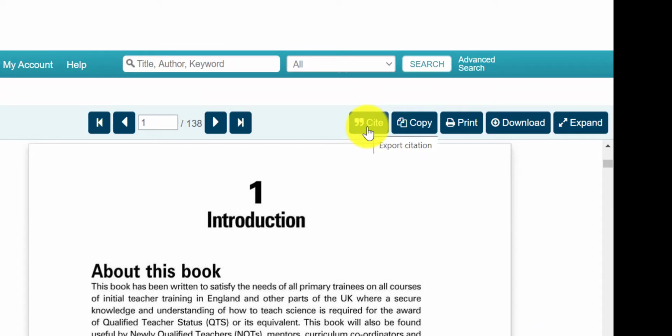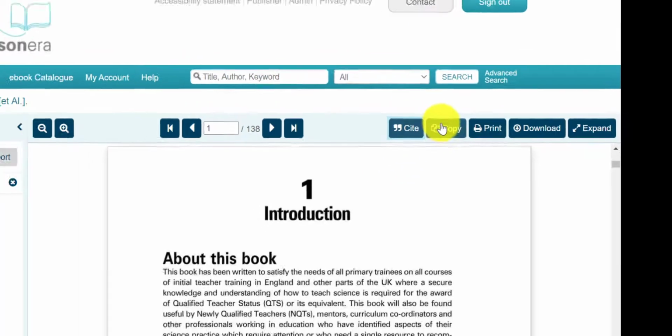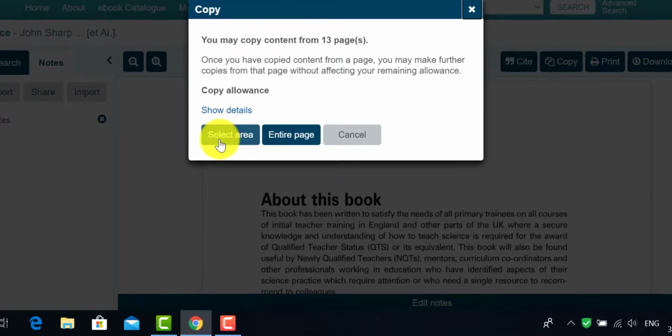If you're using a reference software manager like EndNote, you can download the citation directly into your EndNote library. If you do want to find out more about EndNote, you can check out our subject guide on EndNote Web, which is free for all students to use. And finally, if you want to copy a specific part of a text or an entire page, you can do that.